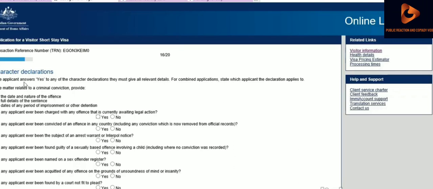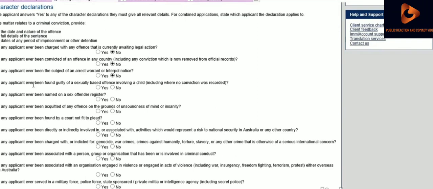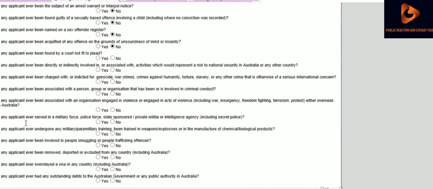Character declaration. If the applicant answers yes to any of the character declaration, they must give all relevant details. Of course. Has the applicant ever been charged with any offense? No. Convicted of an offense? No. Arrest warrant or Interpol? No. Guilty? No. Sex offender? No. Grounds of unsoundness of mind or insanity? No. But whatever is applicable in your case.